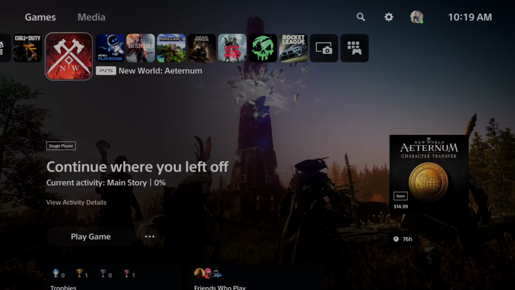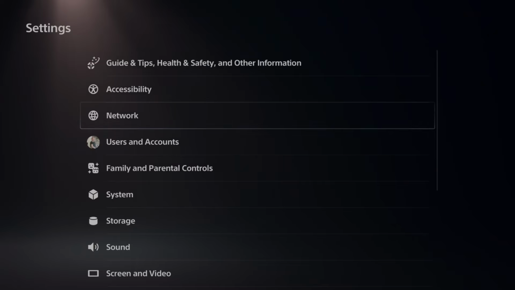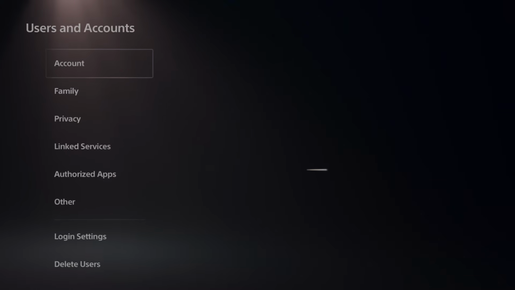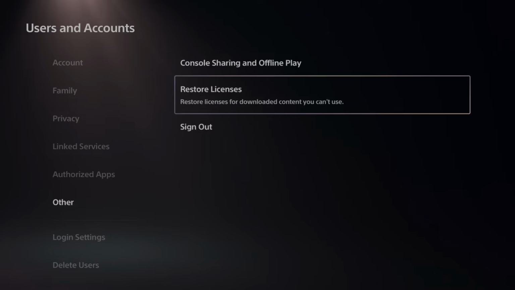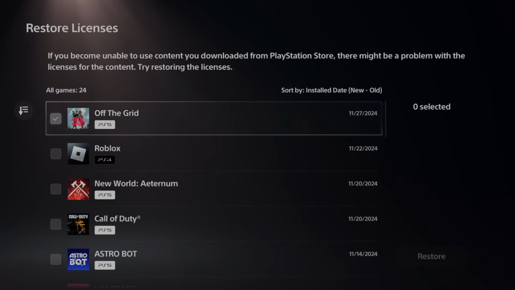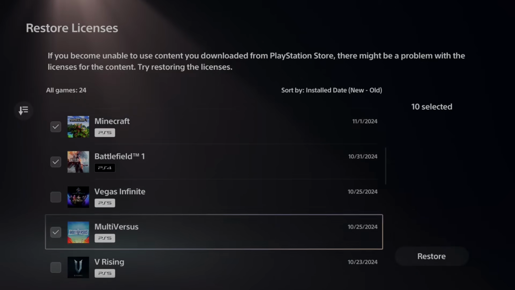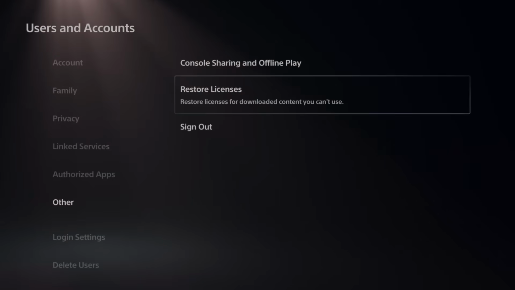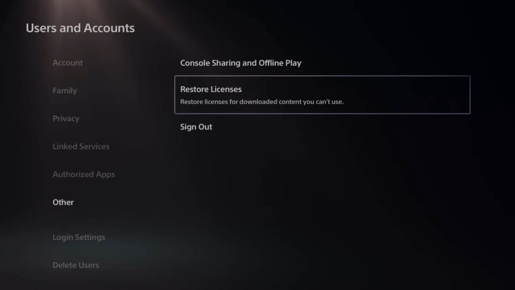So if we back out and we go up to the top to settings, we can go to here and then go down to where it says users and accounts. Then go down to other and then go to the right. And we can see the options to restore the licenses for all the content right here. Just select it and then go to the right. And then you should be able to update that. So if you are having a problem with downloadable content that you have, try restoring the licenses.